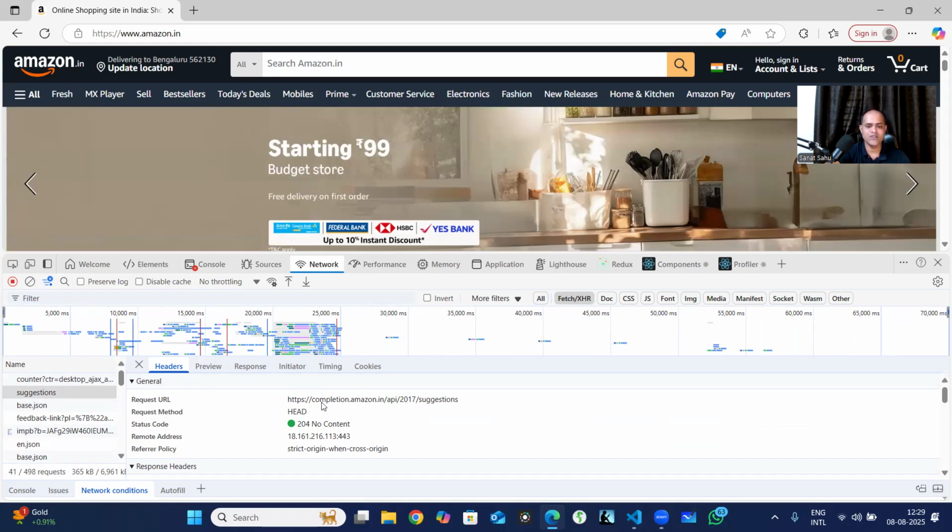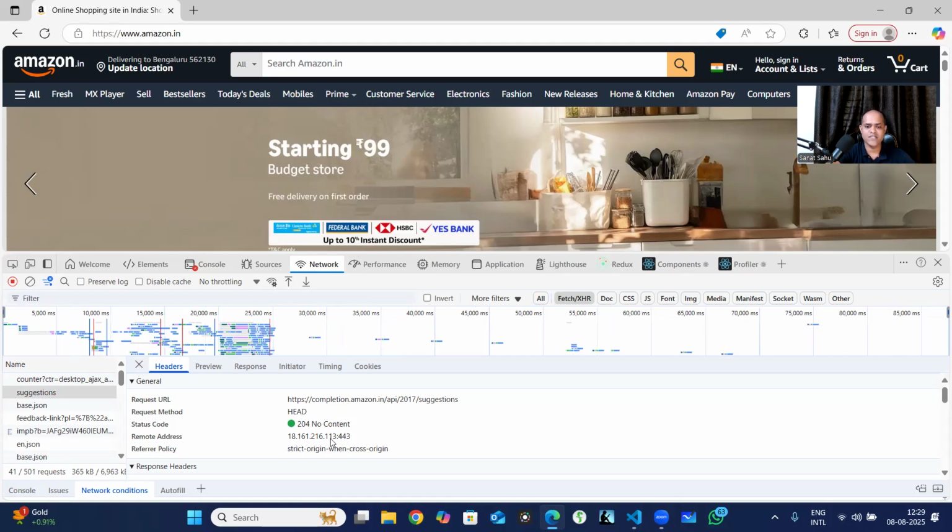Remote address means, if I'm requesting this site, then I'm trying to connect to this remote address. The remote address of that computer, of the server, is 18.161.216.113 with the port as 443. 443 is the port number of HTTPS. So if you see, it is HTTPS, right? See, here it is HTTPS, here also HTTPS. If this would have been HTTP, it would have been different.